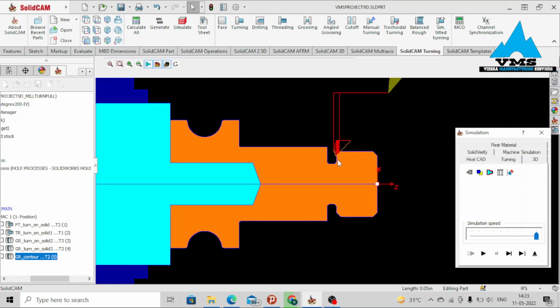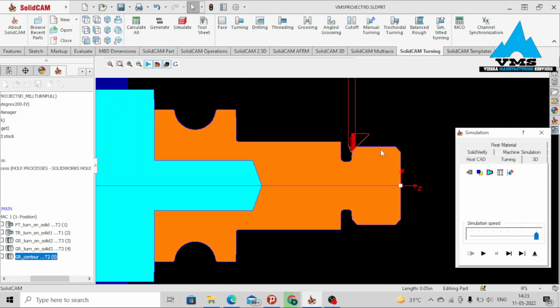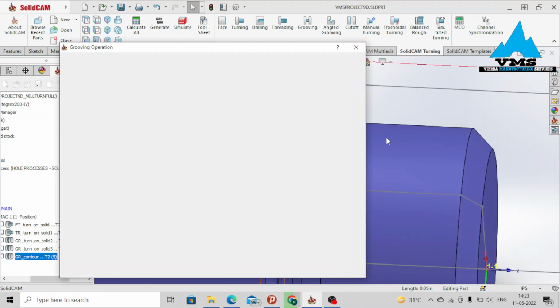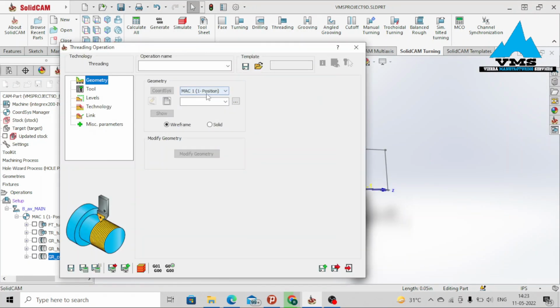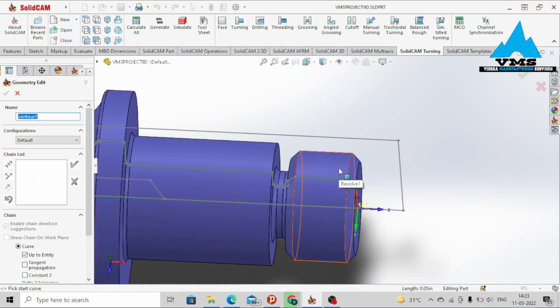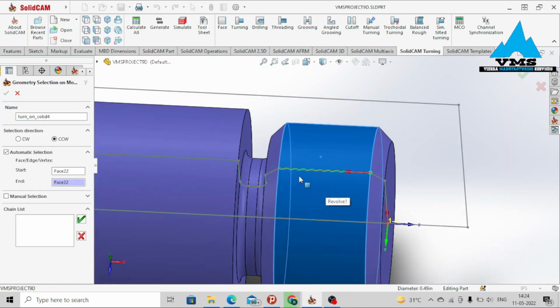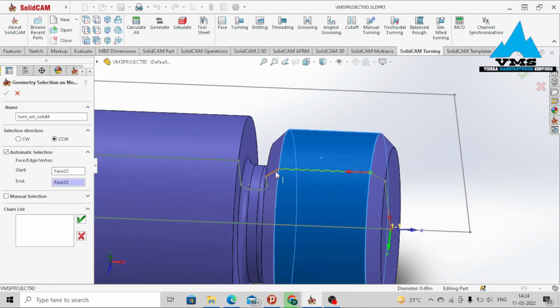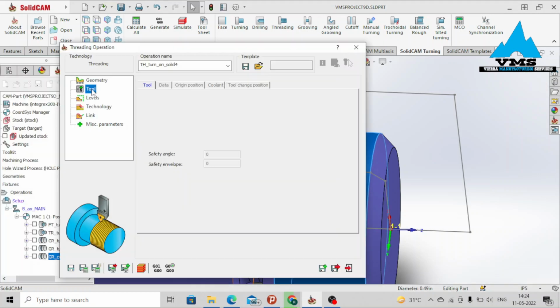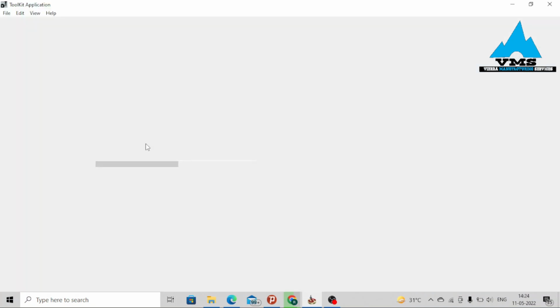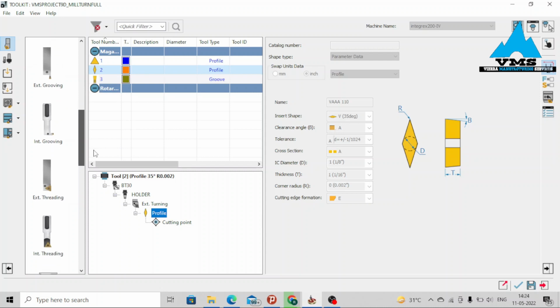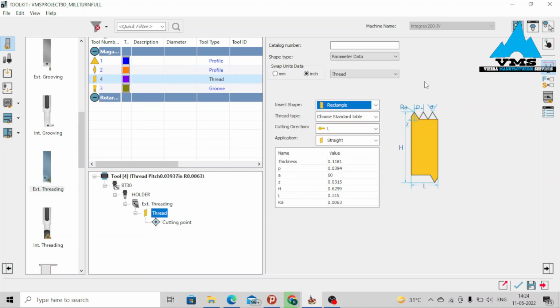So guys, at this level now, based on our drawing, we have to put a thread. We need to put a thread here. Okay, so let's go thread. Now, I'm working at Mach 1 position 1. For the thread, I'm just going to select this surface and this surface. Okay, OK, fine. So from this point to this point. Tool. I'm going to select an external threading tool. Okay, external threading tool. I want to take rectangle.